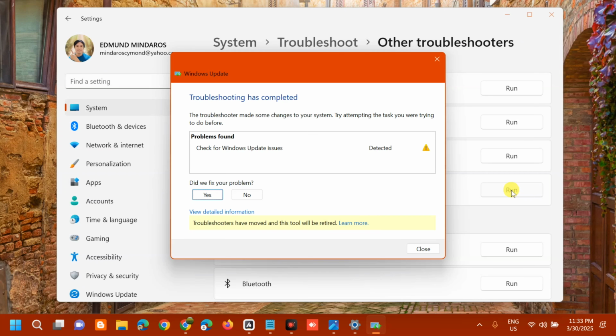The troubleshooting has completed and the scan is complete. Then we have the problems found, Windows Update issues, and you can see it is detected. If the issue is already fixed, click yes, but if not, click no. You can also view the detailed information about these issues. Alright, once it's done with the Windows troubleshooter, we need to close.